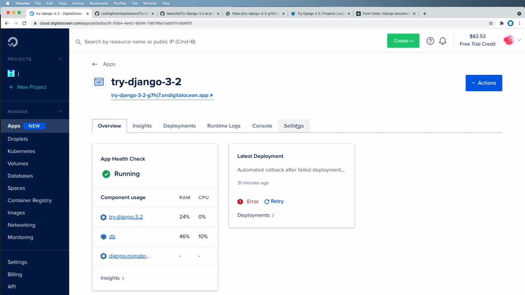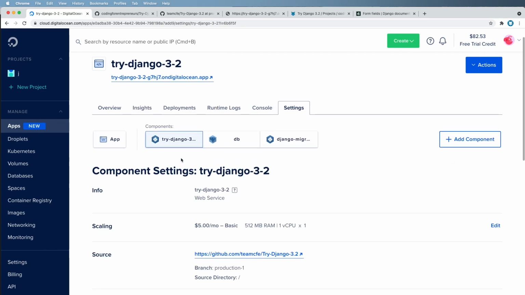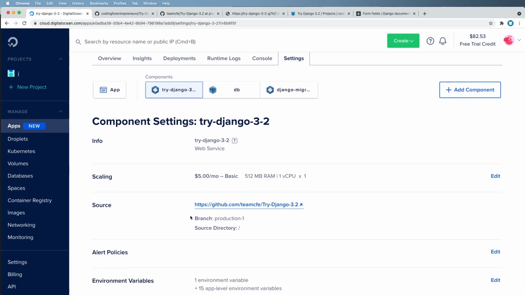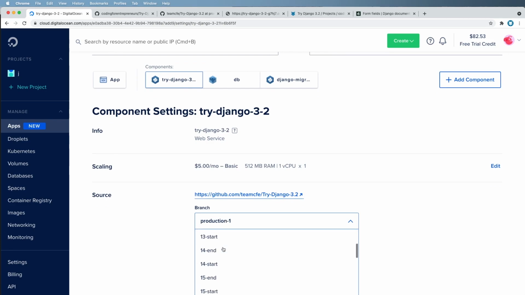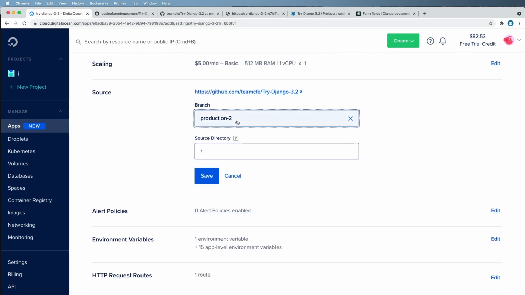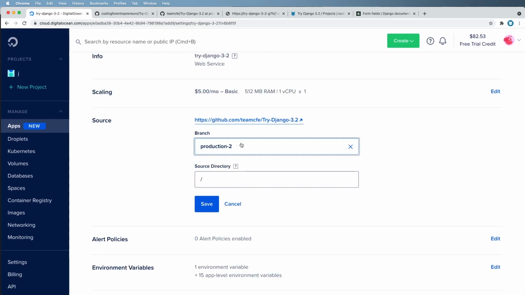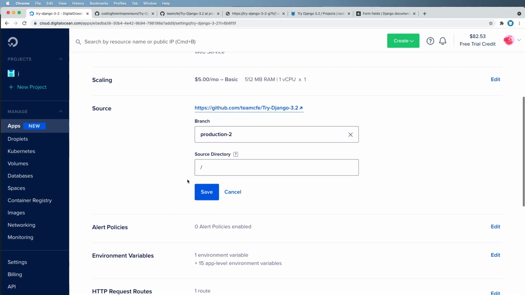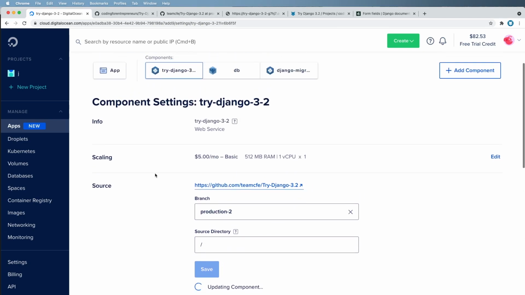But in Try Django 3.2, what I want to do though, is I want to change my components to that production branch. So I've got branch in here, I have production-1. I want to change it now to being production-2, which I might have to scroll all the way down for, and there we go. Now, of course, if you just want the main version, by all means, you can use main because that will be the latest production code, but it's not going to be specific to what we have here. And so I'm going to go ahead and run that.